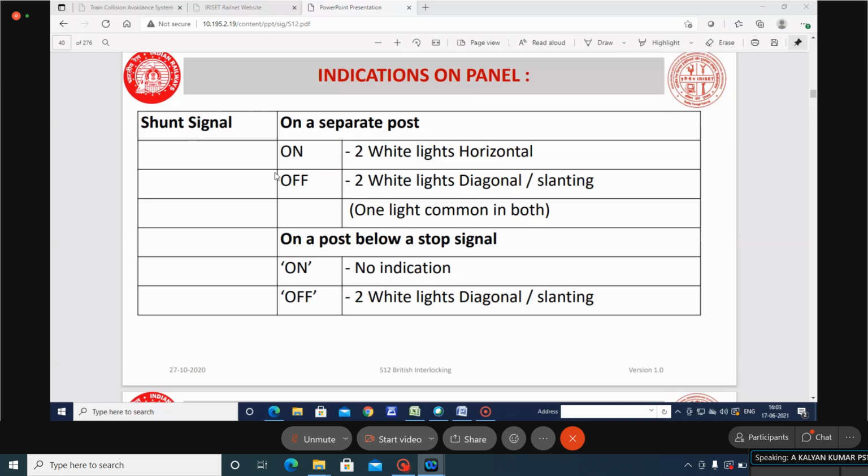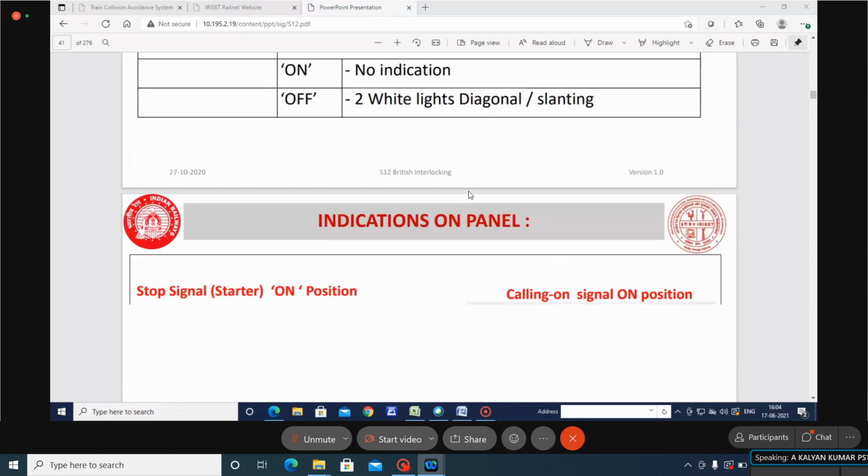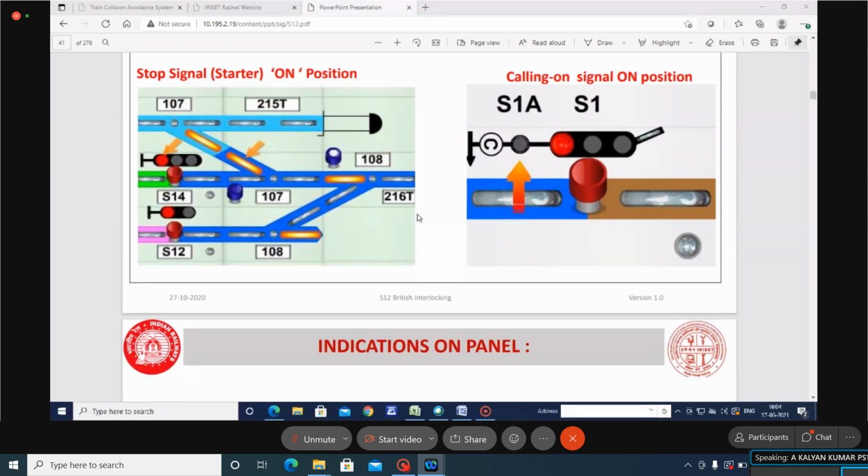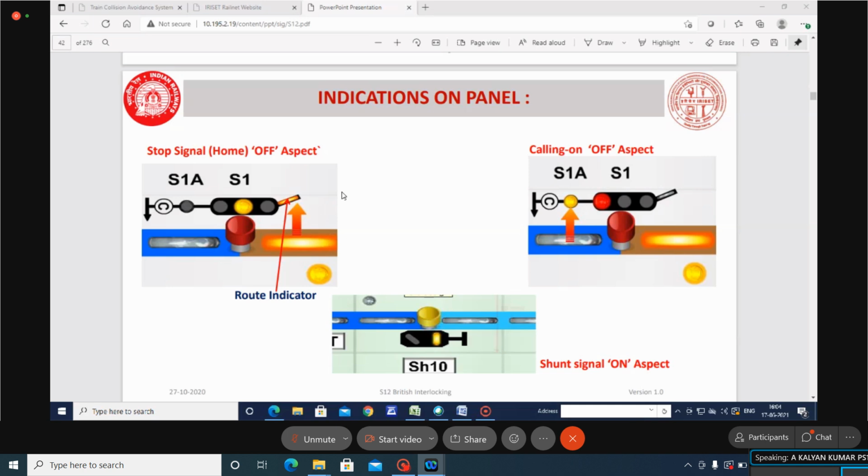So for the shunt also, where this is a separate post, 2 white lights horizontal, or if it is taken off, with slanting lights glowing, we are going to give it. So when it is on a stop signal, normally no indication is given. When it is taken off only, we are going to give the white lights, 2 white lights in a slanting position. So these are the various indications that we are going to give on the panel.